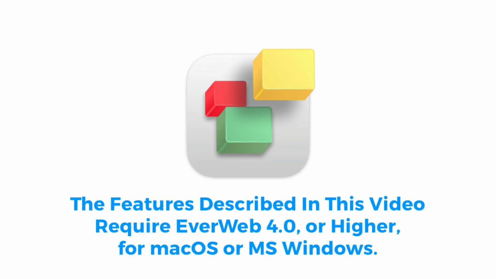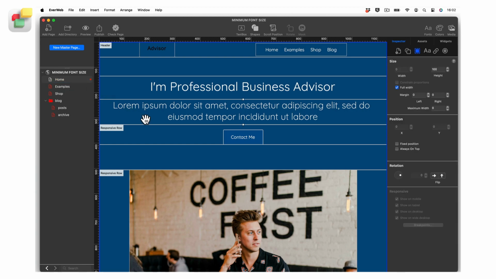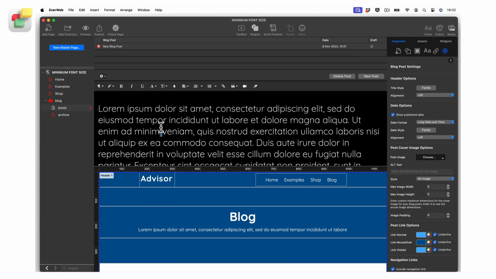To use the features shown in this video, you will need to use EverWeb 4.0 or higher for macOS or Microsoft Windows. EverWeb's minimum font size feature allows you to easily scale your text to suit whichever device you are displaying your page upon. You can apply this feature to TextBoxes, the styled text editor, and to blog posts.